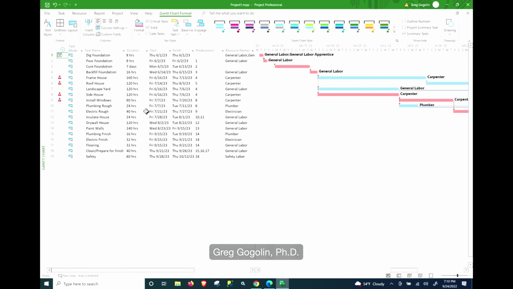Now, there's a couple of other things to look at in this particular project, in that the frame house is a very long task, as is the roofing. These 120, 140 hour tasks are the ones you really want to exploit and try to get those down by assigning extra resources.